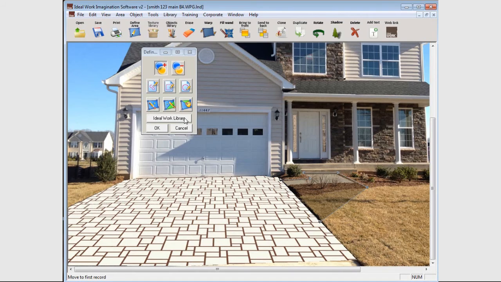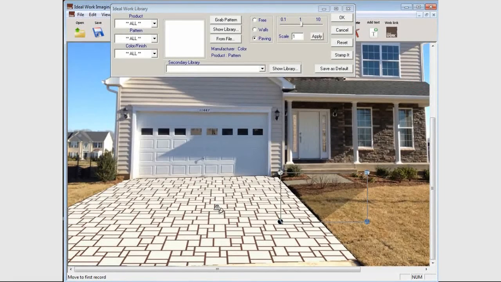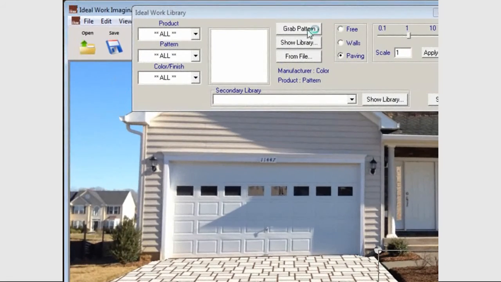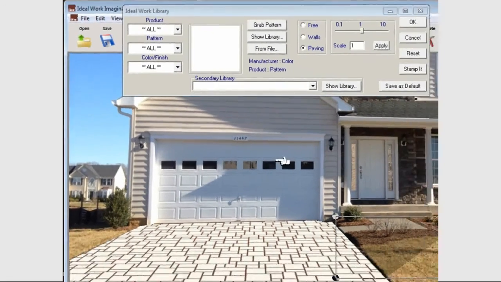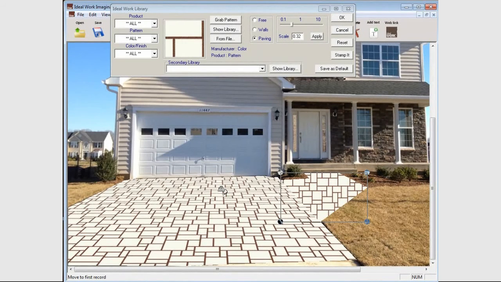You can draw anything you want into the image. So now I'm going to go to Idealwork Library, and I want to find this exact same color and pattern here because I didn't save it as my default. A quick and easy way to do that is to go up here to Grab Pattern. When you click on that, your cursor turns into the hand with the pointing finger. I'm going to bring that over the driveway and click on it, and you see it place that pattern into this defined area here. So it's a quick, easy way to find the patterns that you've used in the image.